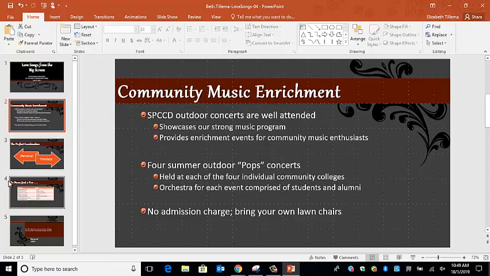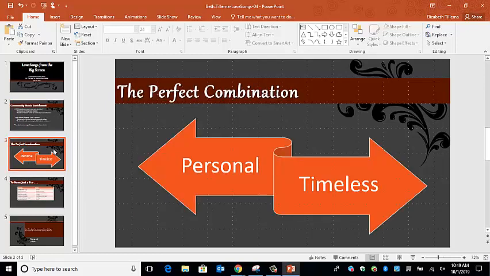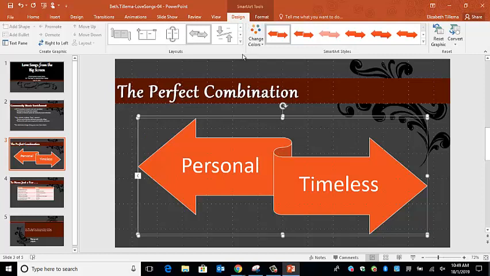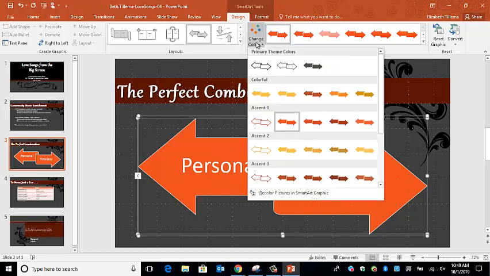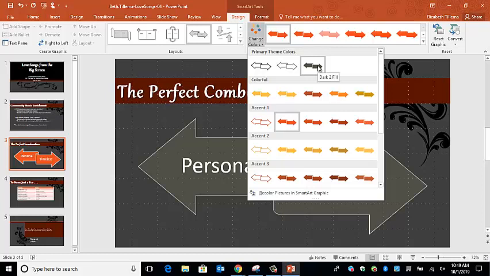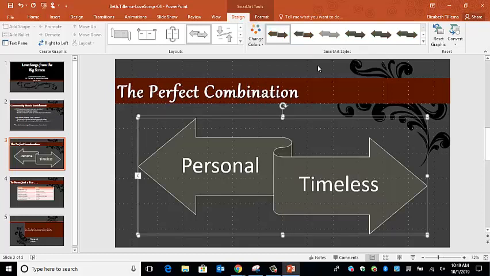Step 14, it says display slide 3. I'm going to select the SmartArt graphic, which is this arrow, and I'm going to go to my Change Colors button. So SmartArt Tools, Design tab. And here's my Change Colors button. I am going to choose Dark 2 Fill, which is this third one over here.